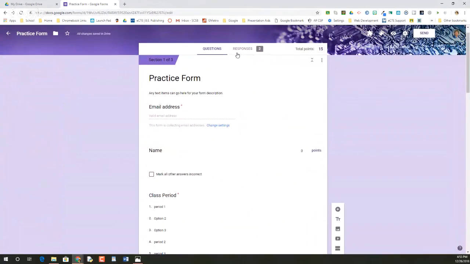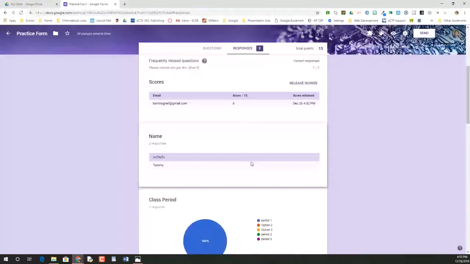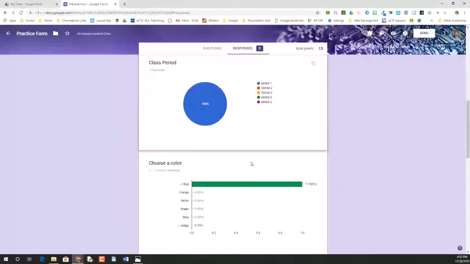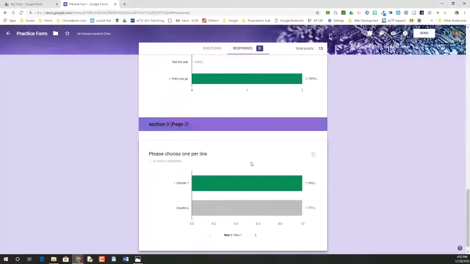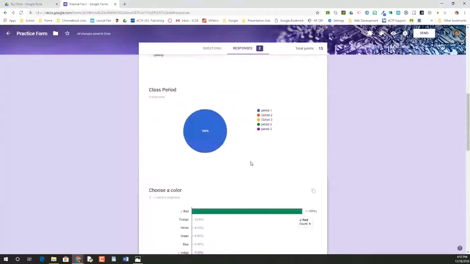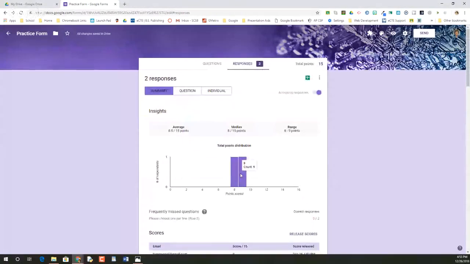Okay. So we have our questions. We have our responses. So it's collecting. You'll notice here that there are some charts. It's collecting the data from within my quiz. But there's another way that I can see this data as well. So this is within Forms itself. I can see my score distribution. I can see as I hover over it.